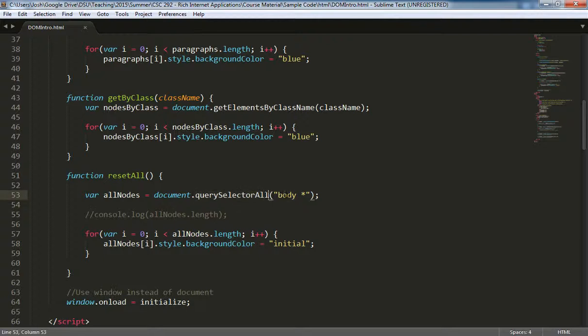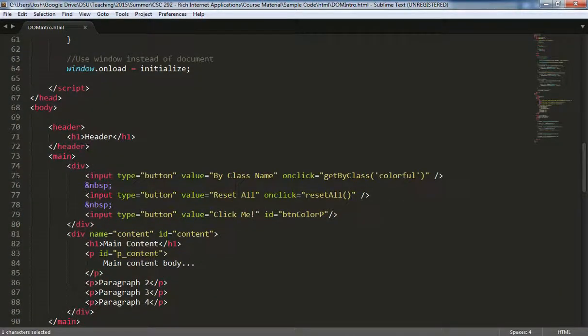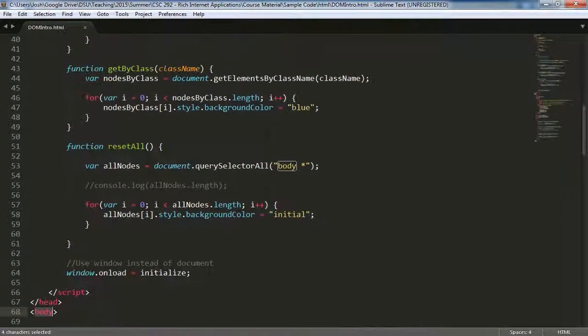Document.querySelectorAll, I'm going to get a collection of objects. Here's my selector. I'm saying this is giving us every single node that's a child of body, which in this case is everything, because everything is a child of body, right? Body is our parentmost tag here. So that gives us all the nodes, very same loop, and all I'm doing now is I'm setting that style.backgroundColor equal to initial.